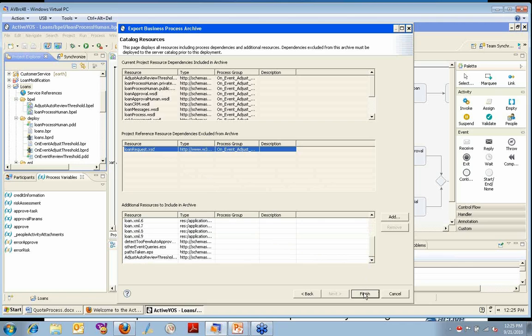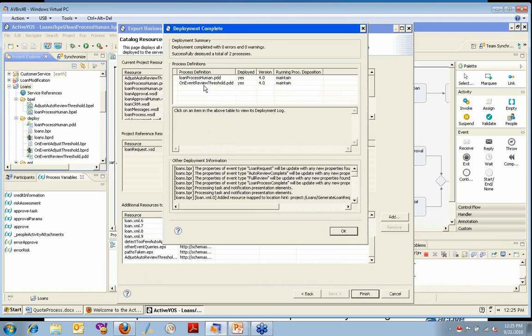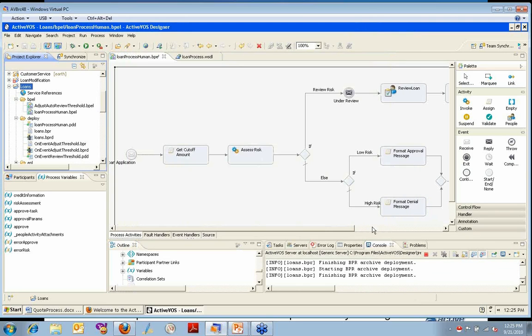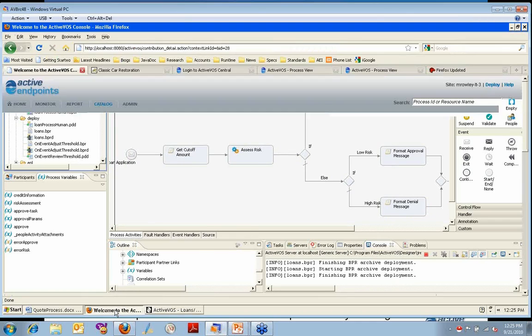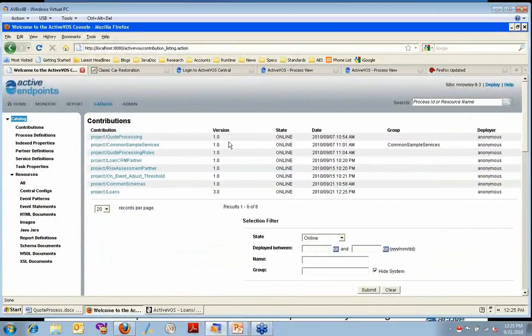And then I'll say finish. Okay, here we go. So I get a new version of each of these, and you get the notes associated with the deployment. If I go to the Runtime catalog, I can see in my list of contributions this loans one. I just actually created the 3.0 version of this contribution.